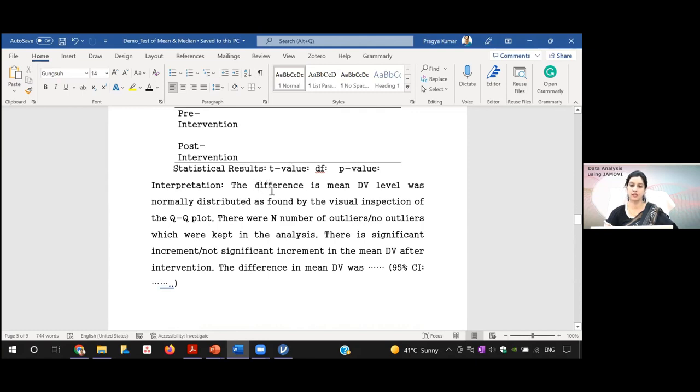You have to write that the difference in the mean, in this case maybe the SpO2 or CRP, the dependent variable, was normally distributed as found by the visual inspection of the QQ plot. So you can write here, I have written, the difference in mean level across this pre-post was significant. This was normally distributed as found by the QQ plot.